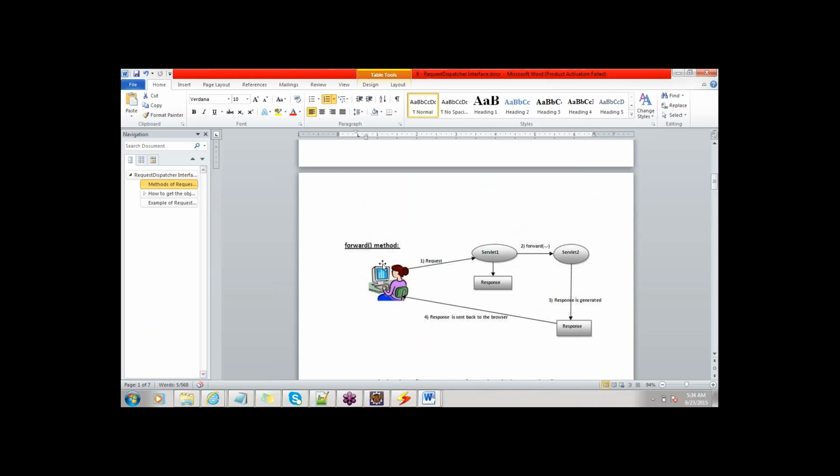Here you can see a scenario for the forward method. The user generates a request and it is received by servlet 1. While making the response, it forwards the same request to servlet 2. Servlet 2 generates some response, and that response is sent back to the client.